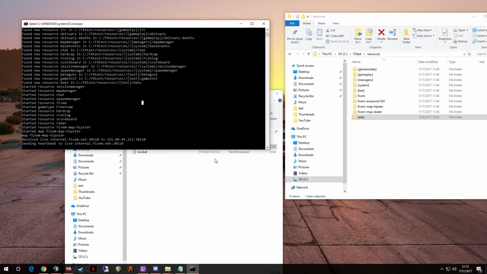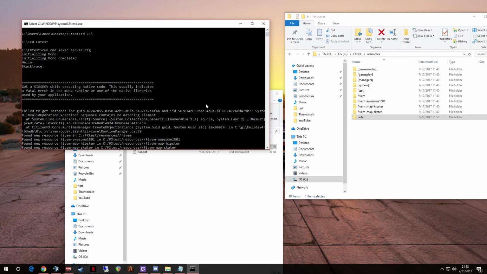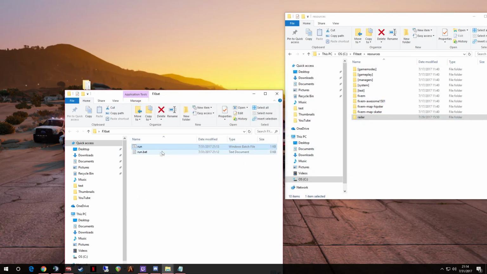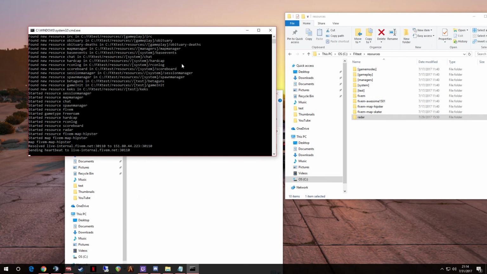That is how you add scripts to your server and make a .bat file so you don't have to go into your command prompt and type it in every single time. Because if we did not have that .bat file, we would need to go in there, change directory, FX test, and then type in all the exec stuff, all by hand, every single time you start a server. But by making this .bat file, you don't have to do that. You just close this out and double click it, and it runs. That's all you got to do.